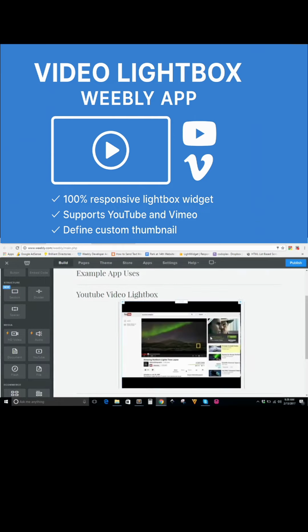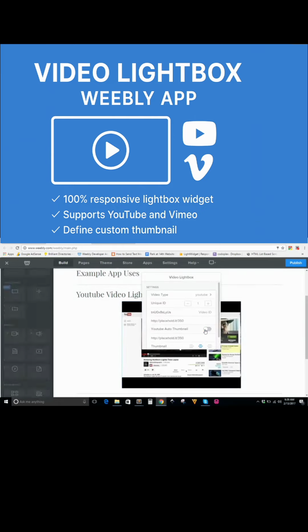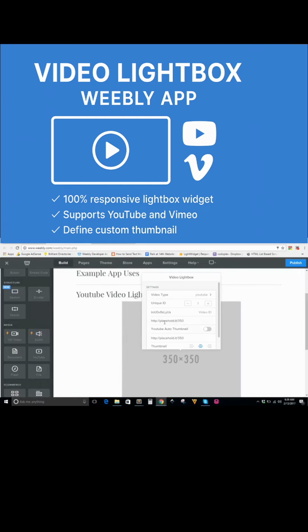Next up, let's talk thumbnails. The app automatically generates thumbnails from your YouTube videos, which saves you time and hassle. But if you want a custom look, you can easily define your own thumbnails for both YouTube and Vimeo videos. It's all about giving you the flexibility to make your site truly yours.